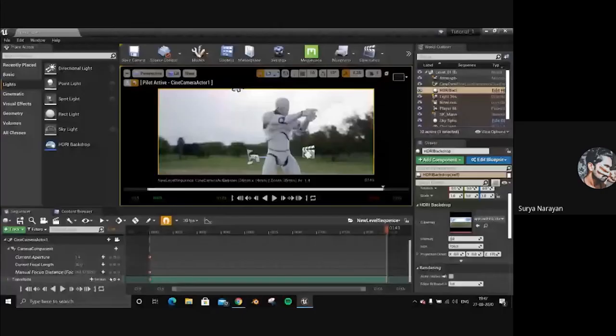Okay, now we need to delete our skylight. Save this and go to the content browser and right click and save our sequence. So save that. And now we're gonna build our lighting really quick. Just wait for it to load up. And yeah, we have built our lighting too. That looks good.